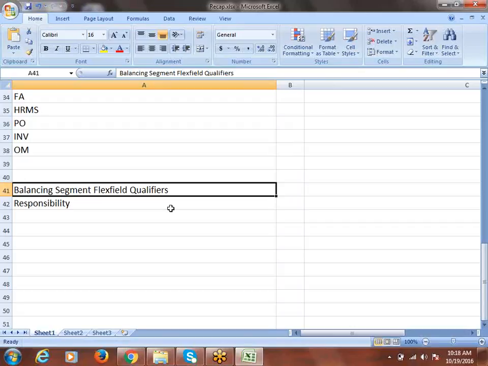Say some user is going to record a transaction where the debit is 10,000 and the credit is only 100. This is an example I am taking. So the user will create a journal or some other transaction they will be processing. When they are processing, the accounting rule needs to be satisfied: every debit should be equal to credit. To satisfy that rule, we have this balancing segment flexfield qualifier. If you assign this qualifier to company, then if you are recording a transaction for a specific company, the system will always make sure that debit is equal to credit.